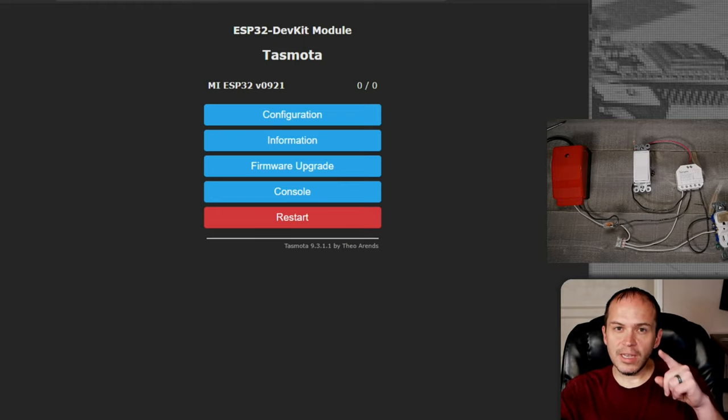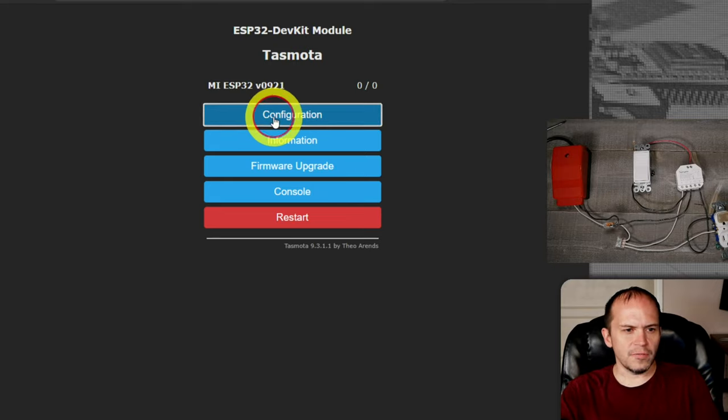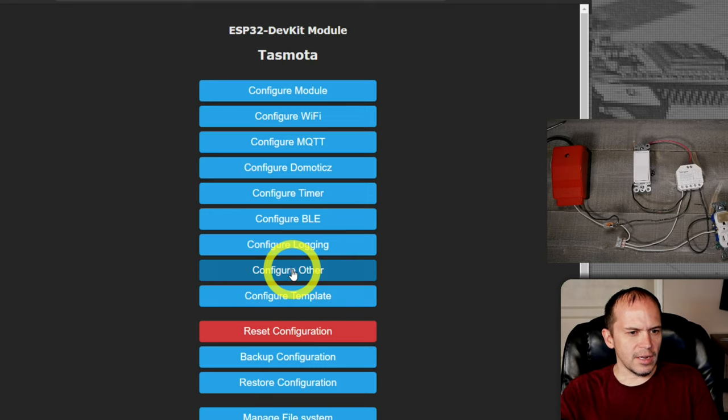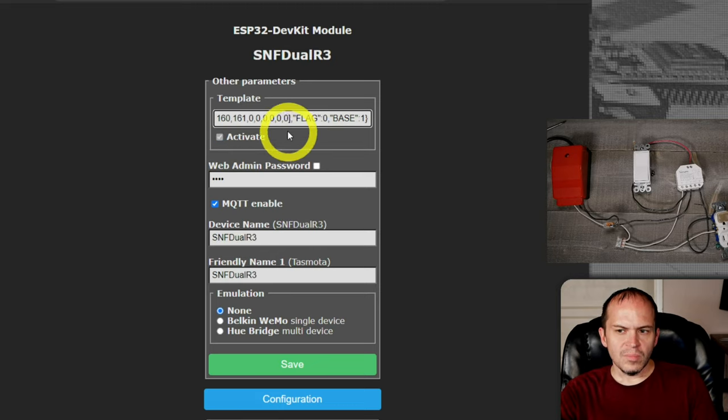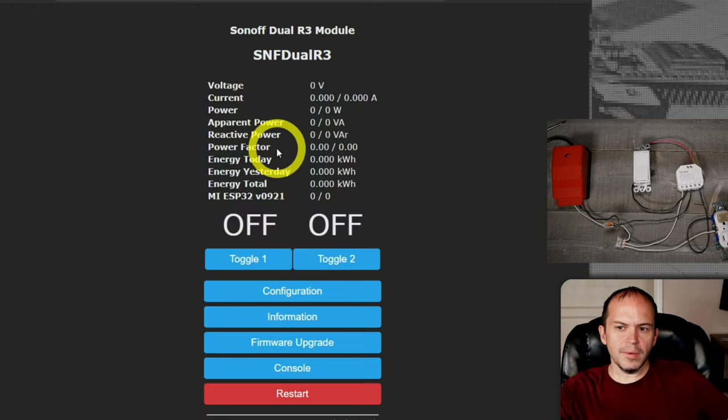Now, first we need to grab the template for this, and I'll leave the template down in the video description as well as the blog post for this video. And what you'll do is go to configuration and configure other. I like to go ahead and delete the entire field, and then I'll paste in my template, and then make sure you do check the activate box. So once you put your template in, make sure the checkbox is activated, hit save. So once it's rebooted, you should see the two relays, and you'll notice you get two channels of power monitoring.